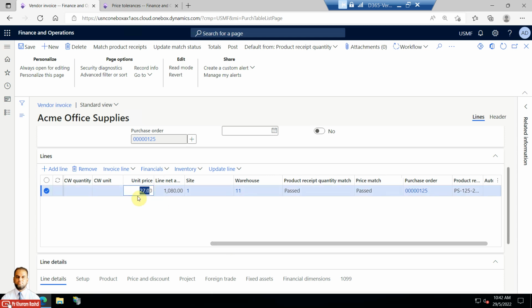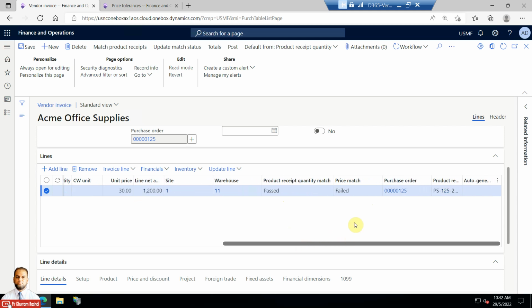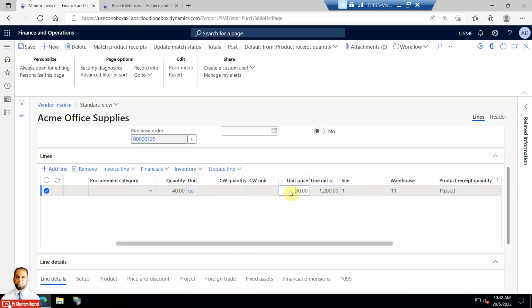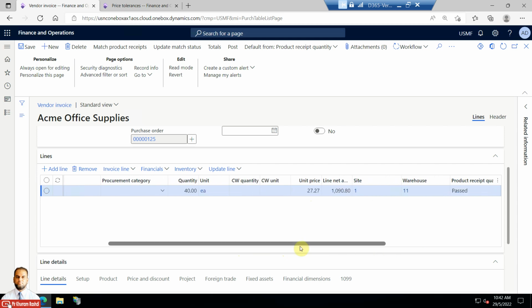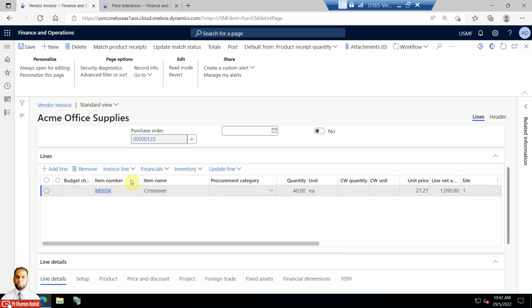So I will just make it 30, and then we'll see here. You can see the price match has now failed. It means this price is beyond the tolerance level. So I will make it back to the original price and check. It is now passed because it is within the 5% tolerance level.